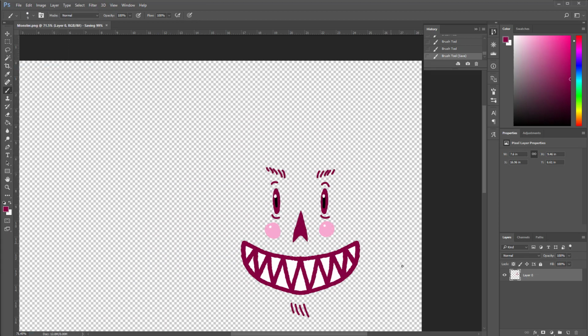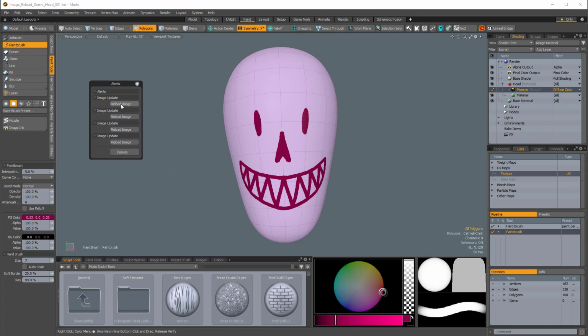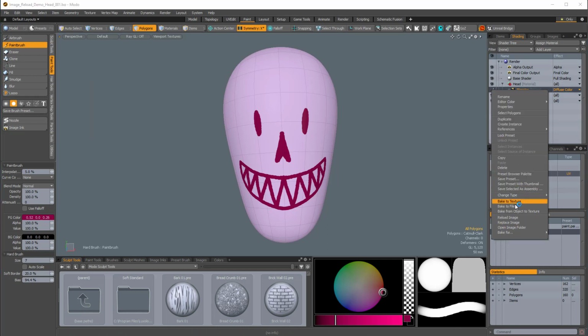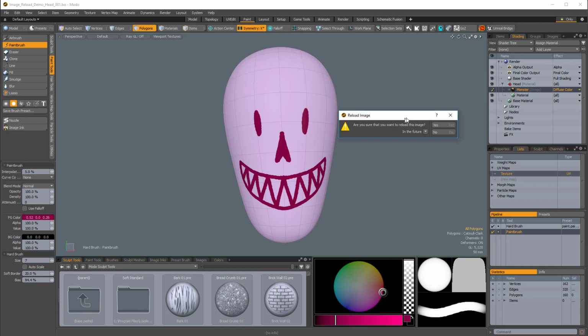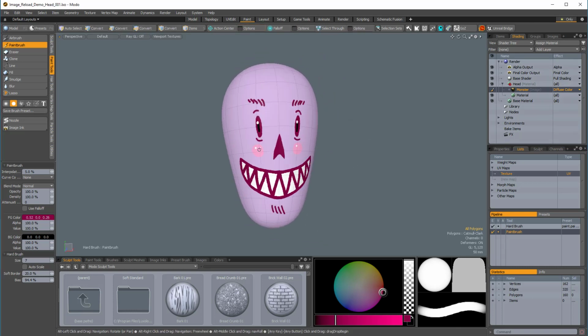File, save. And then back in Modo, we get this alert, which is really nice. I can just click Reload Image, and that will do the trick. Alternatively, if you don't see this, you can always come over to the shader tree, and on your image map, you can right-click and choose Reload Image. It will ask us if we're sure, and I'll say yes. And then here we have our updated image.